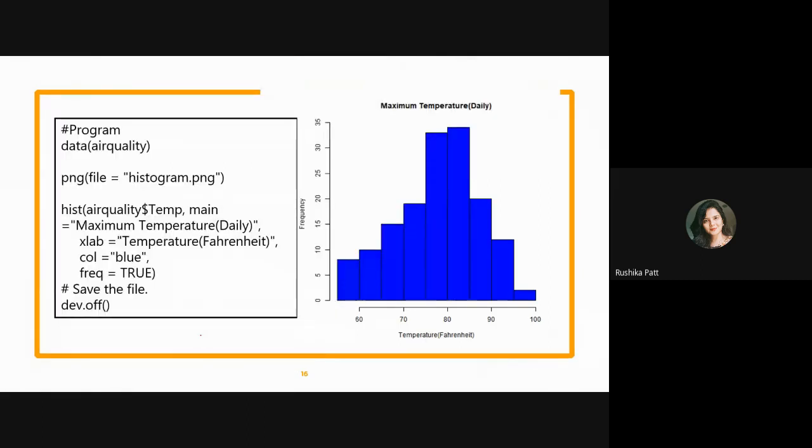Now this is how it looks. An example of histogram is temperature data, daily maximum temperature. Okay, it is in Fahrenheit. So the data we have used is air quality. We have created a PNG, and in the hist we have passed the air quality data set, first, sorry, a single column, temperature.